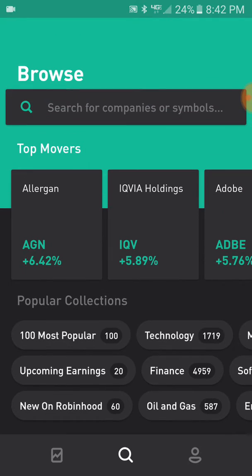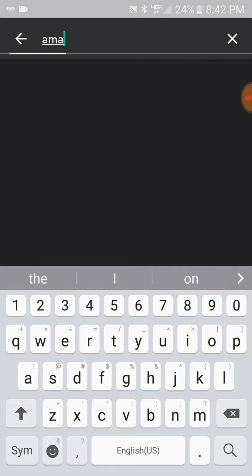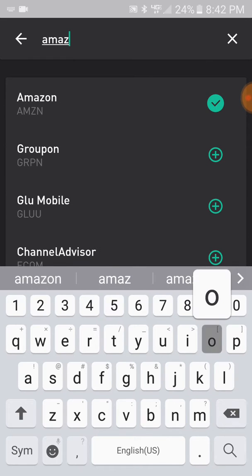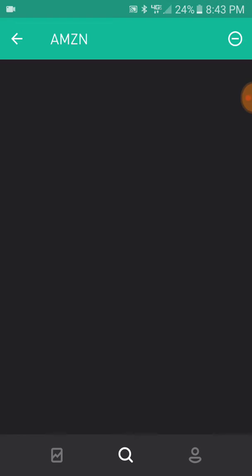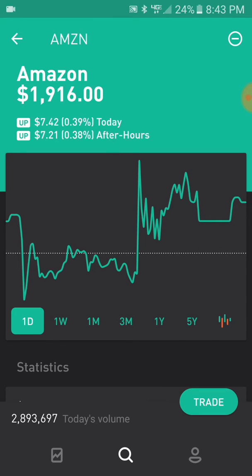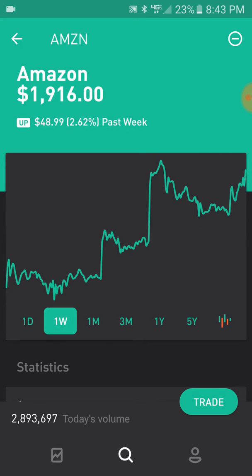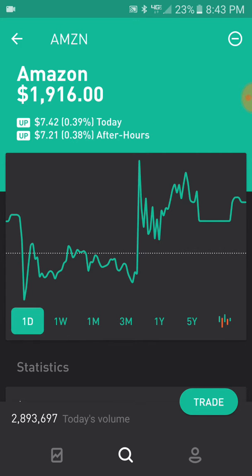So let's say we want to search for Amazon, right? We can type in Amazon, and it'll come up. Cool. The ticker symbol's on the very top: AMZN. That's the ticker symbol for Amazon. It shows you the price. It shows you the price movement for the day. You can look again for the week, for the month, all that stuff.